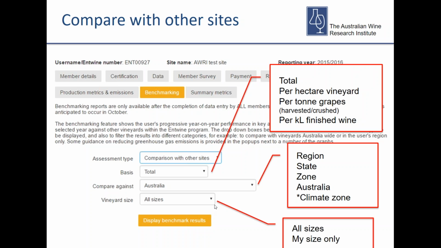And then the last filter that you can choose from is that you compare yourself to all sizes, so that's vineyard or winery, or just those vineyards or wineries in the size category that you're in. So this is probably more meaningful for a lot of people because there's obviously big differences in efficiency between small vineyards and wineries compared to large vineyards and wineries.